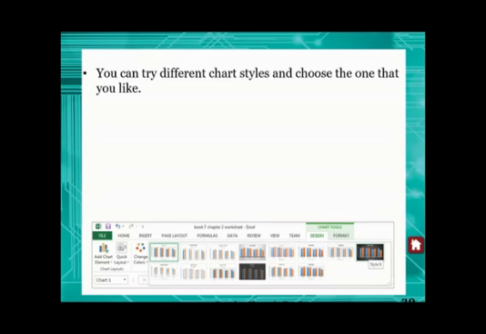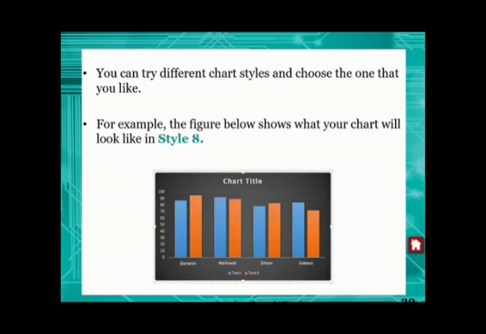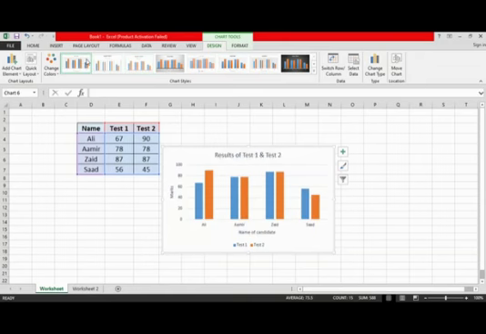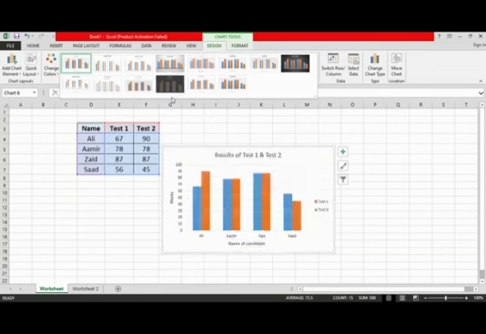You can try different chart styles. Choose the one that you like. For example, the figure below shows what your chart will look like in style number 8. Now let's practice. Here you can see the different styles of chart. Click the More arrow at the bottom right corner of the Chart Styles group.